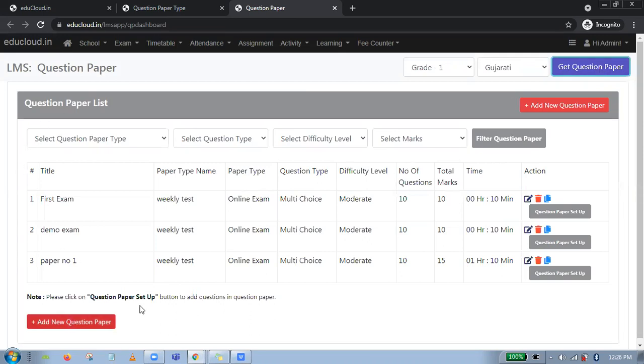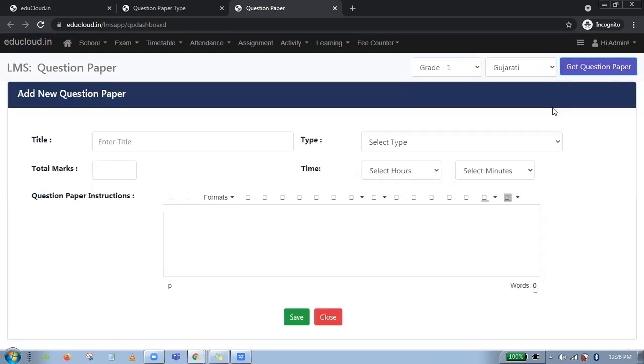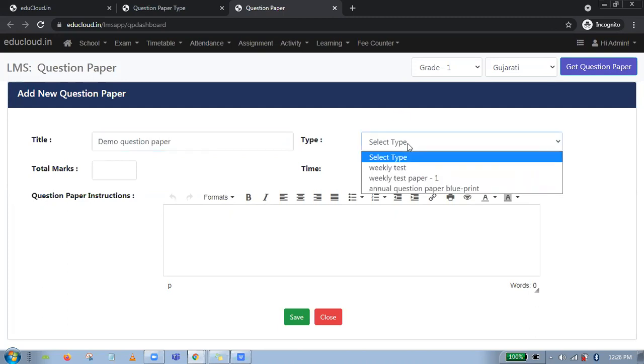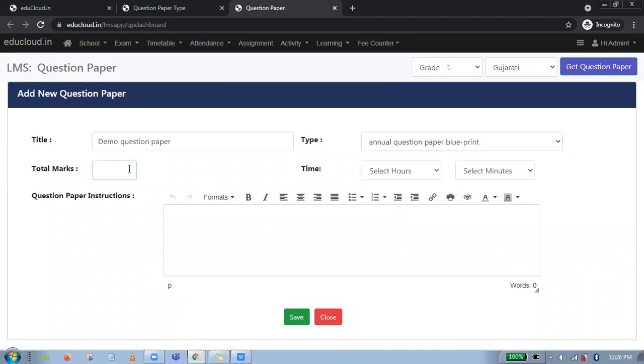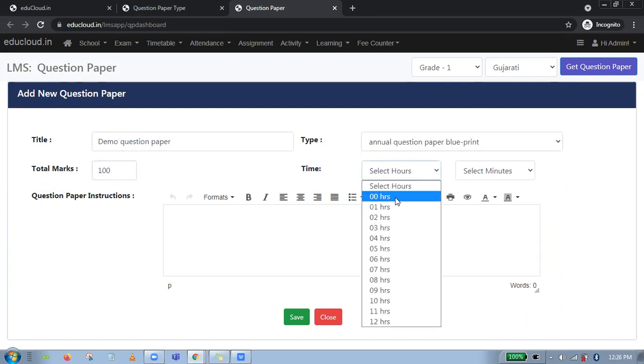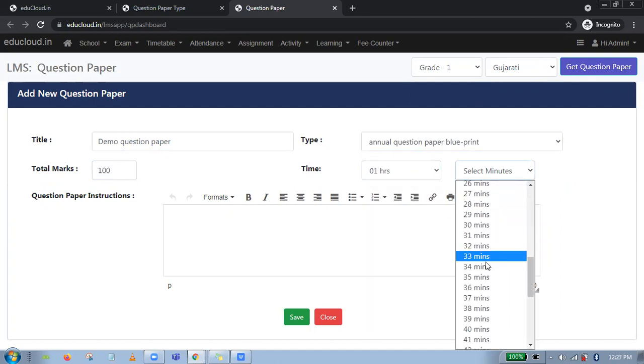When I get the question papers, I have a couple of examples, let's say 3 question papers. If I want to add a new question paper, there are buttons here as well, and at the end too, Add New Question Paper. Let me click on Add New Question Paper. I can fill in the details. Let's say the title is demo question paper, and its type is the annual question paper blueprint which we just created. It is of 100 marks. Select hours, and it is 1 hour and 30 minutes.